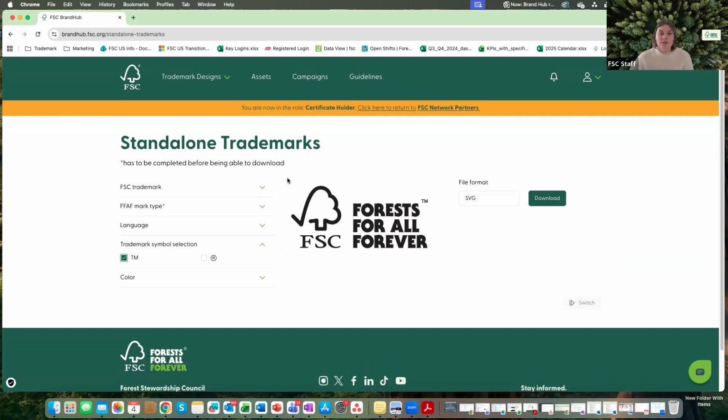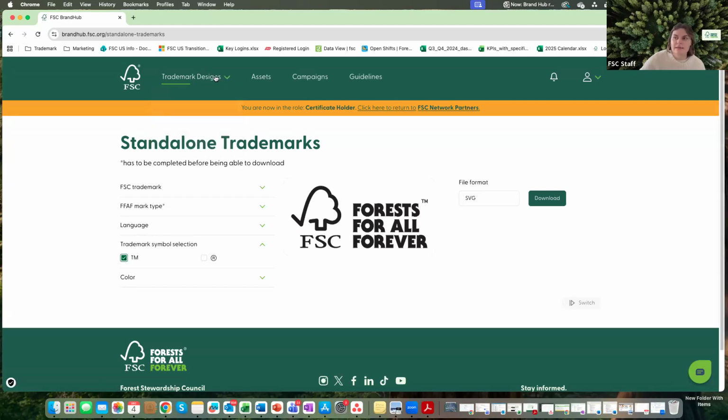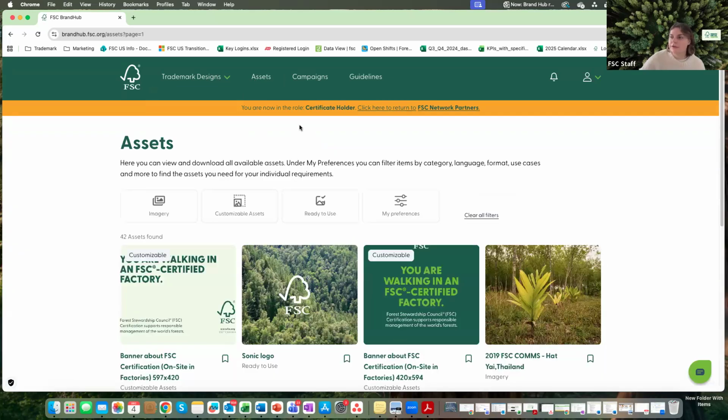So, those are the logo label generator tools to use. Again, this is the view of the certificate holder. Promotional license holders would have access to these three items, but obviously not the label generator because they are not able to label products. Jumping into the assets, I'm going to stay in the certificate holder view right now, and then I'll switch after we go through one of these assets.